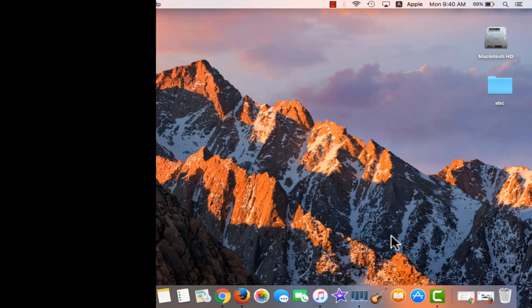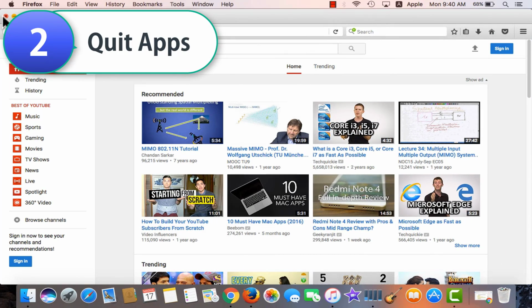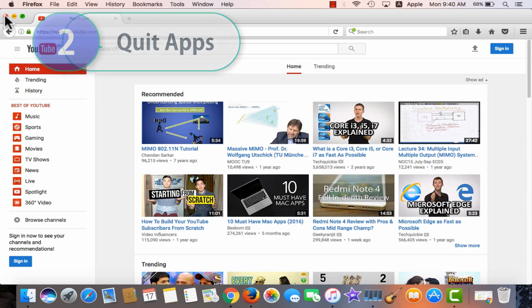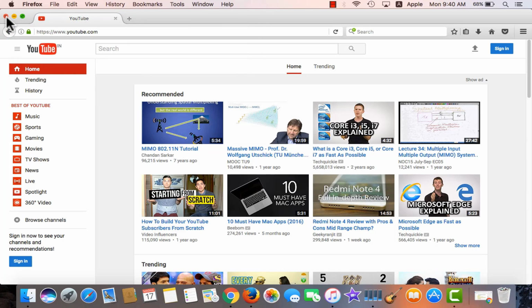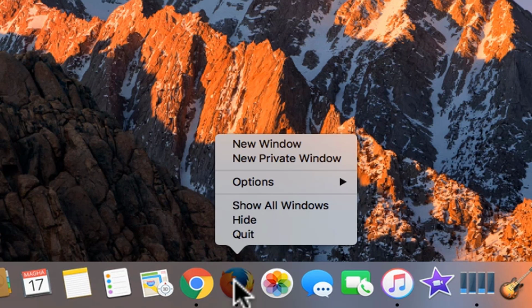That's it. Now, if you are coming from a Windows background, you would know that if you click the cross at the top right, it closes the app. But on the Mac, it doesn't work that way. If I click the cross, the app is still open in the background. I can see that through a dot. The way to close it on Mac is to right click on the app and then quit it.